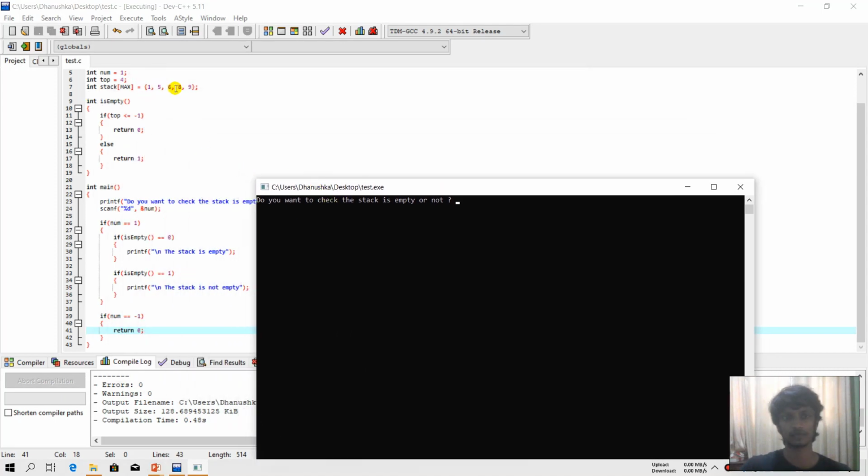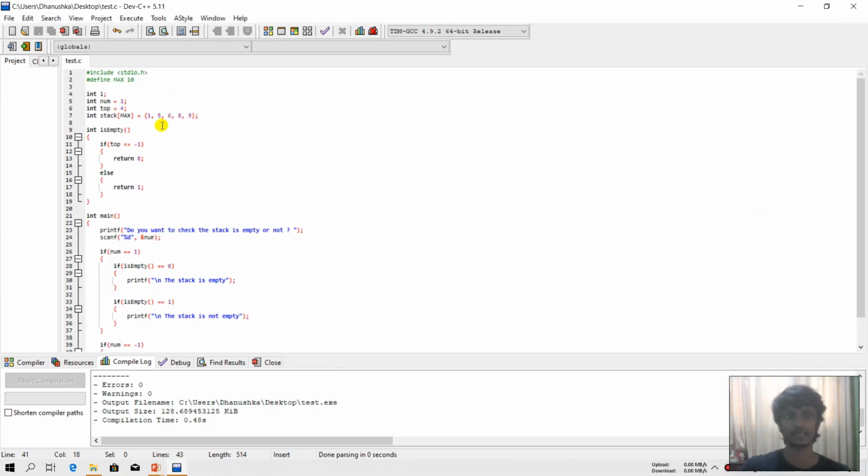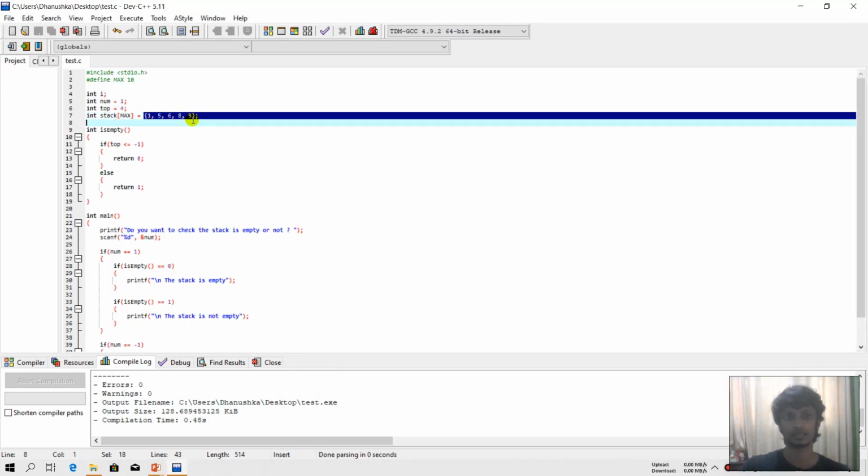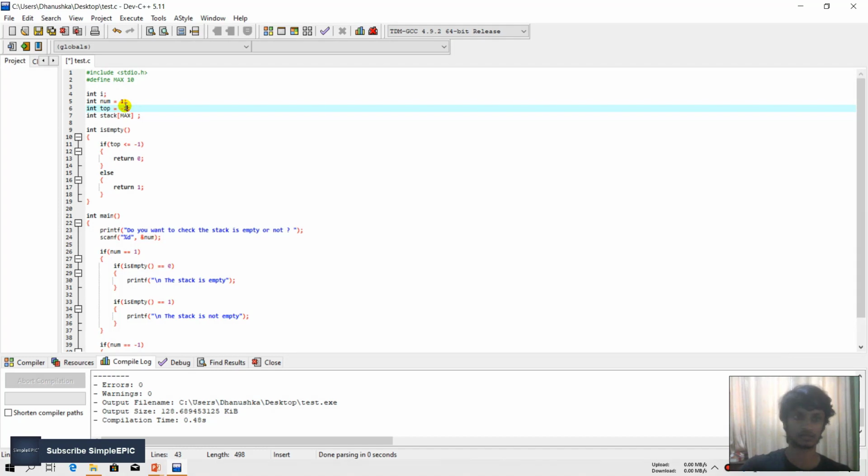Let's try our code. At the initial state, our stack is not empty. So if I press 1 over here, it should say the stack is not empty. Let's see whether it does or not. Okay, it's saying the stack is not empty. What if our stack is actually empty? Okay, I can simply delete these values and put -1.